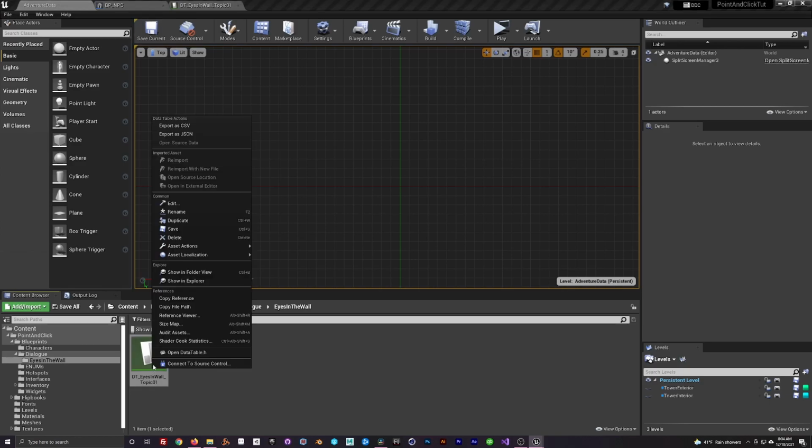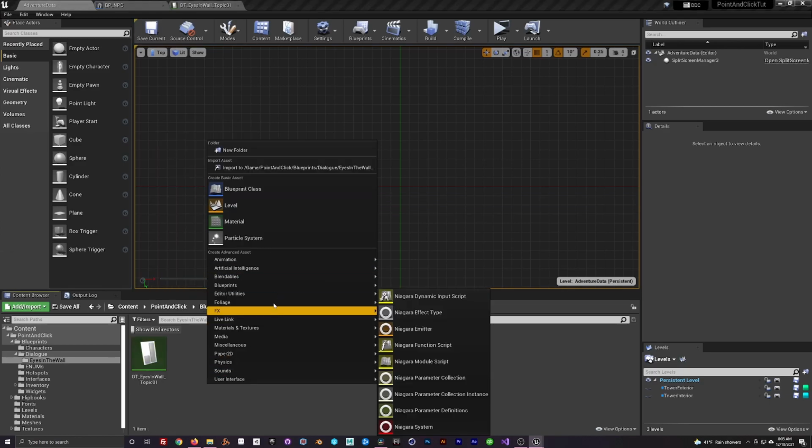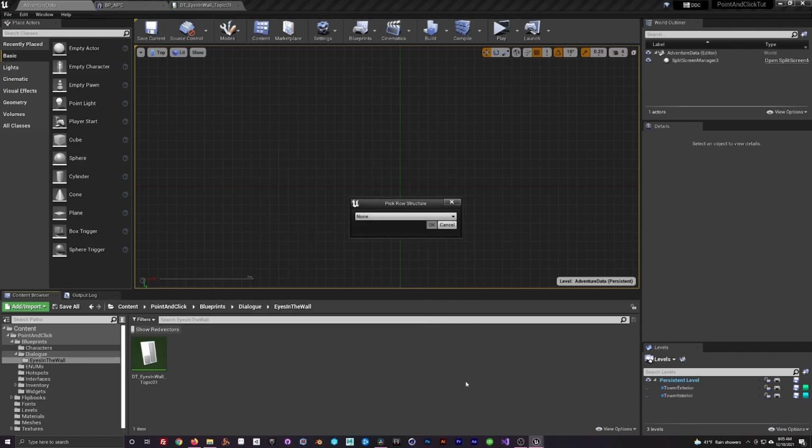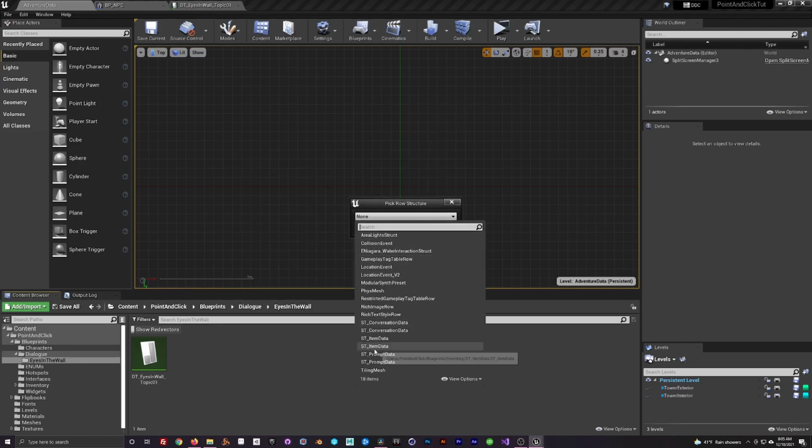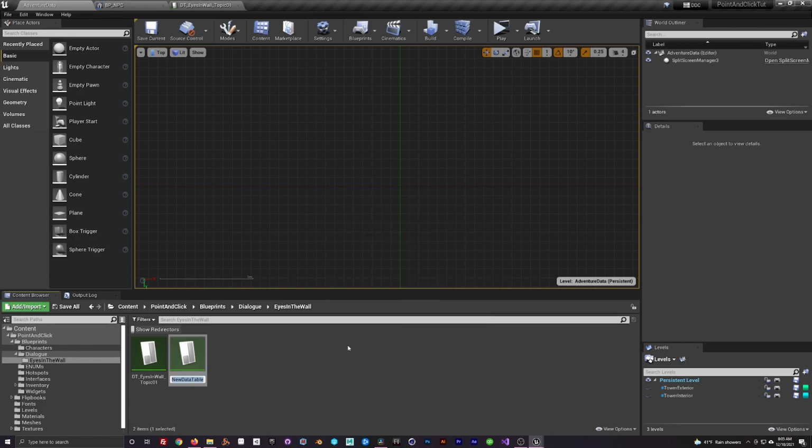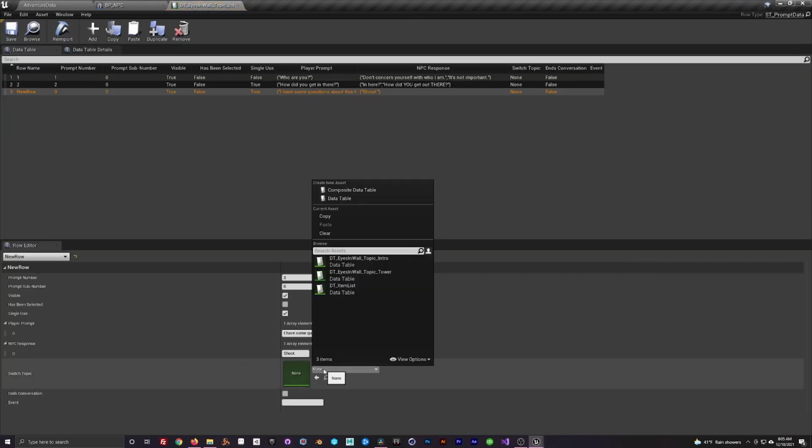So now the idea is we're going to switch to a new topic. So let's create another data table. It's under miscellaneous and data table. And make sure you select the struct of the prompt data. And we'll call this dt underscore Eisenwall underscore topic 02. Though you could just rename these to be the topic that you're talking about. But instead of topic 02, I could say something like topic underscore tower. And then for the other one, I could say topic underscore intro. And that way it's a little less robotic.